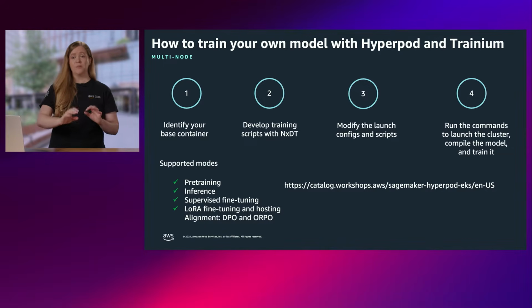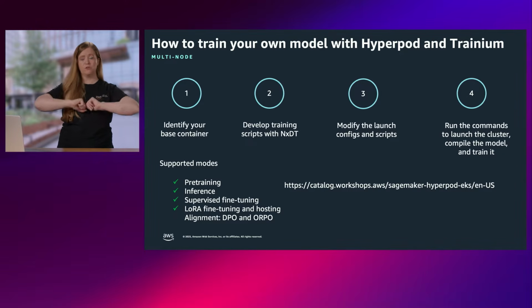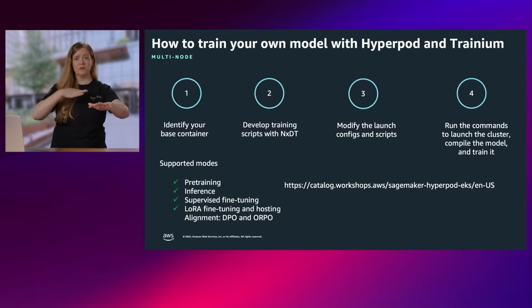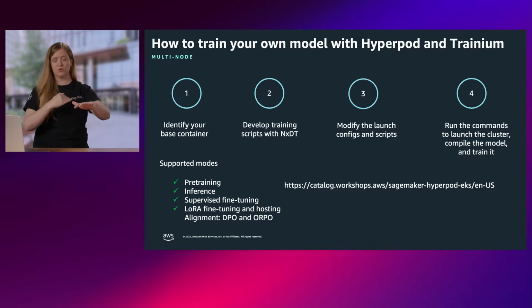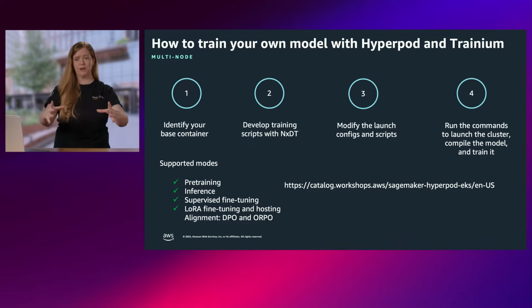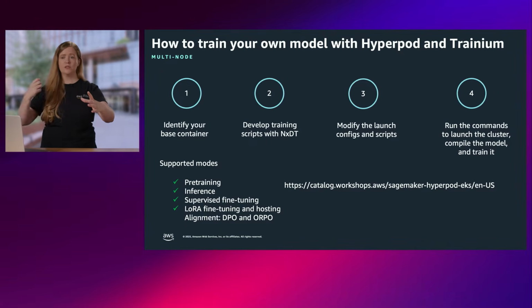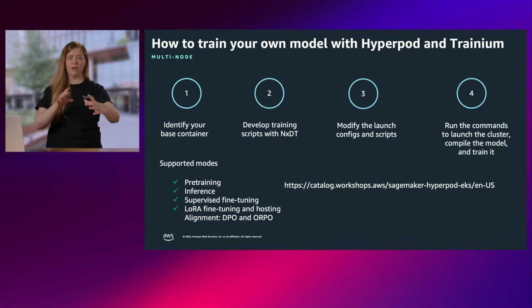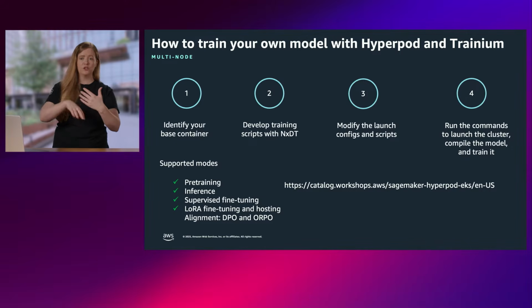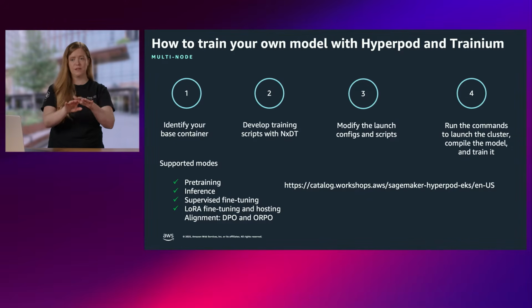Your fourth step is to run the commands. So the commands to launch and provision the cluster. And again, you're going to use the kubectl to accomplish that through the EKS control plane. So you're going to launch the cluster with HyperPod. You're going to use the command to compile the model. So again, we have a bash script that shows you how to compile a model through NxDT. And then you have another command to train the model. So all of that is shown for you in the following workshop.